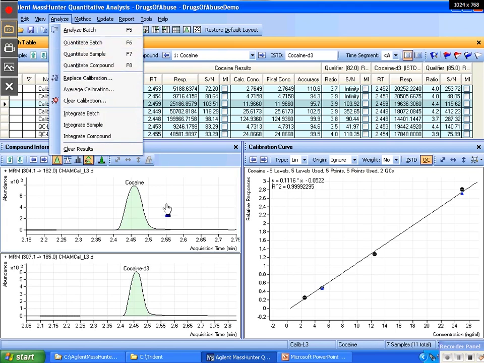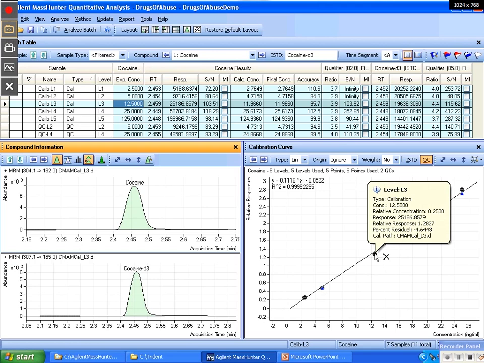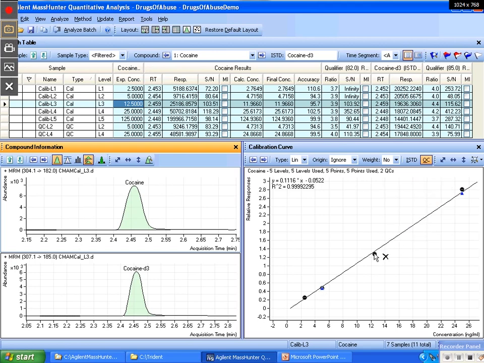Let me demonstrate that by picking a calibration sample, level 3, which is right here, and I'm going to manually integrate it. For the sake of demonstration, the point actually fits very well in the line, but I will manually integrate this. Now first notice that the accuracy of this line is fine as it is, but after I've manually integrated this line, you'll notice that the accuracy now is quite bad.